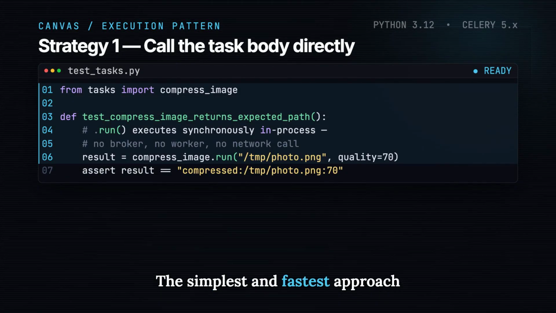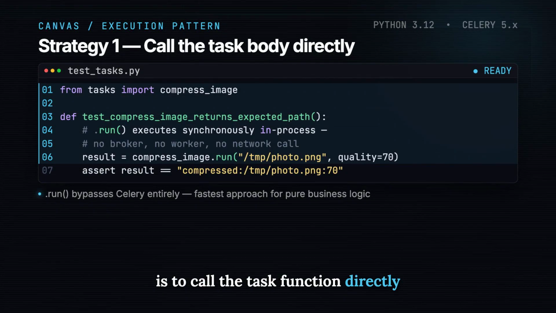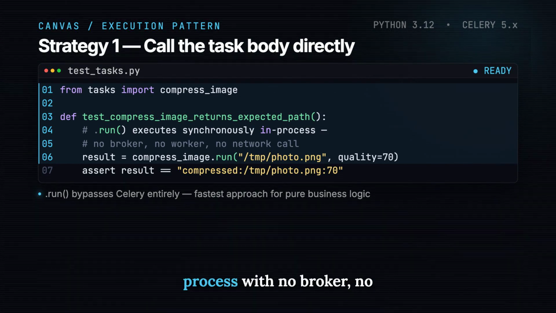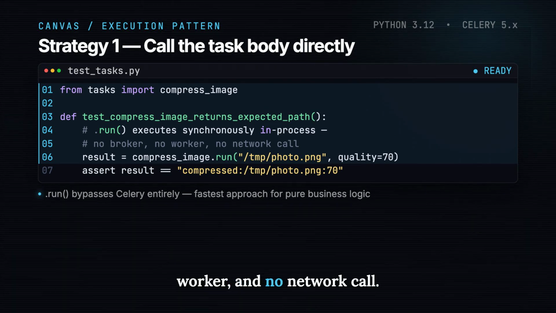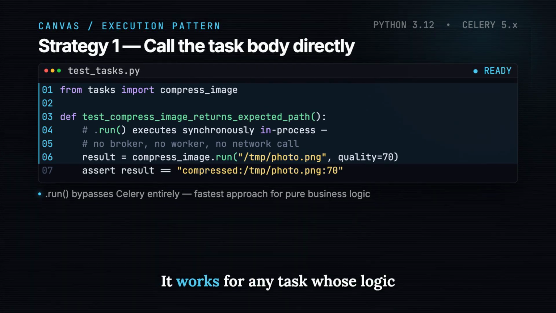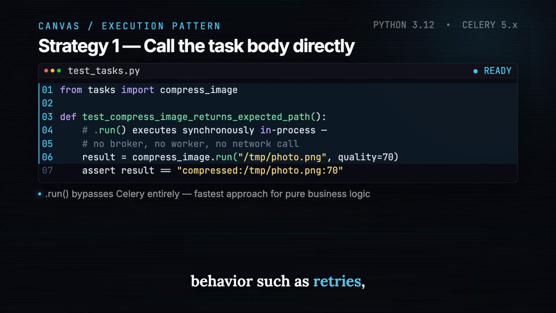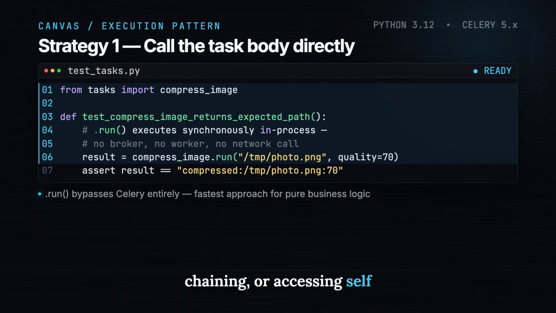The simplest and fastest approach is to call the task function directly using .run. This executes synchronously in the same process with no broker, no worker, and no network call. It works for any task whose logic does not depend on Celery-specific behavior such as retries, chaining, or accessing self.request.